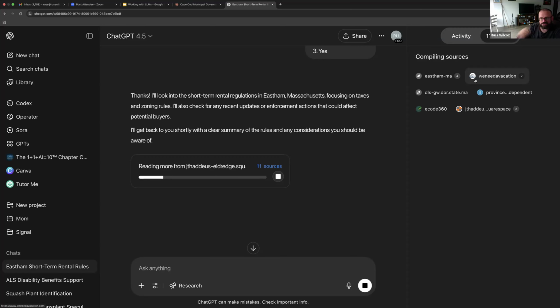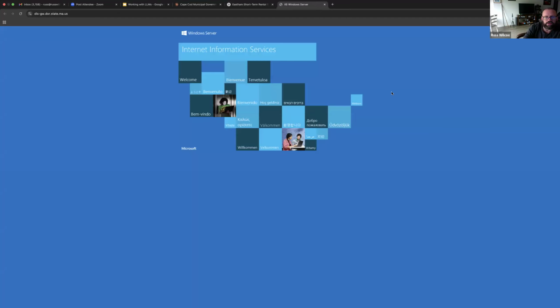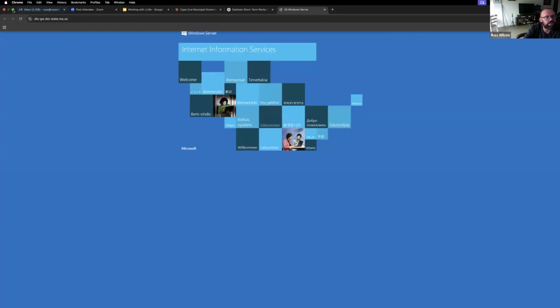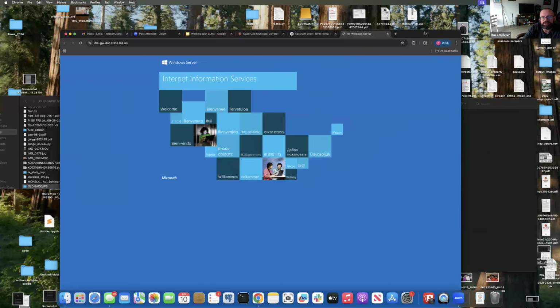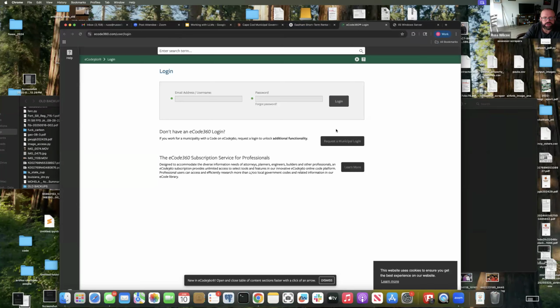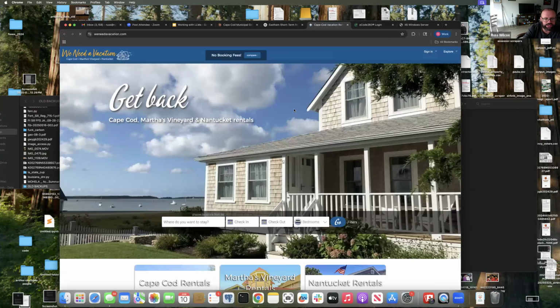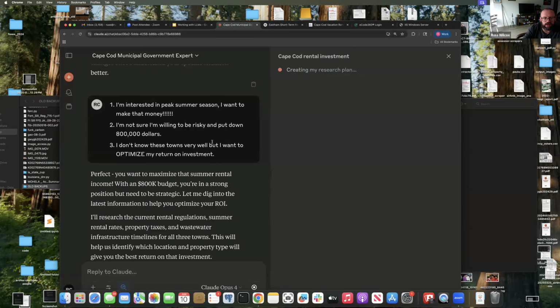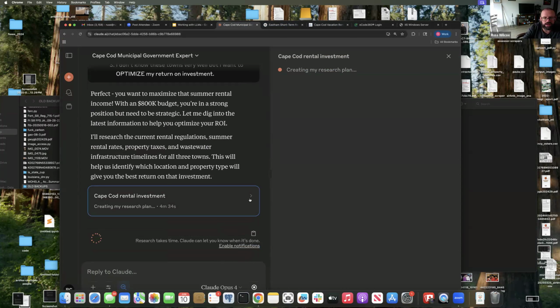I know this is new. So over here, what it's doing, these are the websites it's going to. So you can go here. It's going to the state. Oh, why? The state's probably down right now. Go ahead and make this a little smaller. We can go to eCode 360. So it's going to each of these sites trying to find backdoors. Goes to We Need a Vacation. And similarly, Claude is doing the same thing. It's creating a research plan. Claude is a little bit more thorough, in my opinion, and it takes a little bit more time. But here we go.